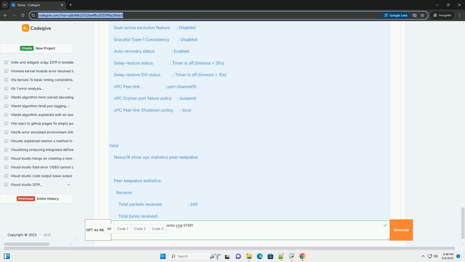show vpc statistics peer-keepalive displays statistics related to the keepalive messages. Use this to diagnose issues with the keepalive link. show vpc role shows the VPC role, priority, and system MAC address. Crucially, ensure the system MAC address is consistent between the two switches. Typically, this is a manually configured MAC address used specifically for the VPC domain.